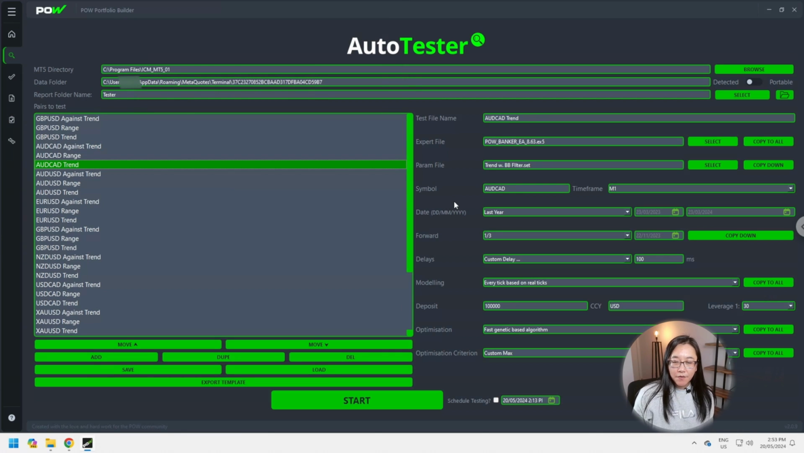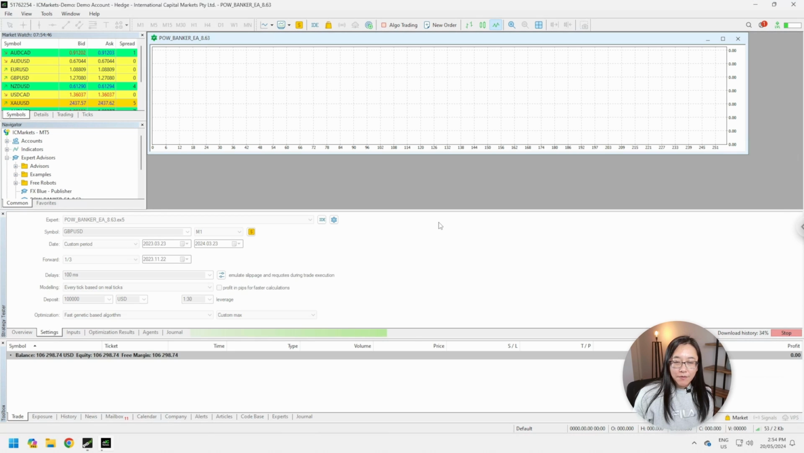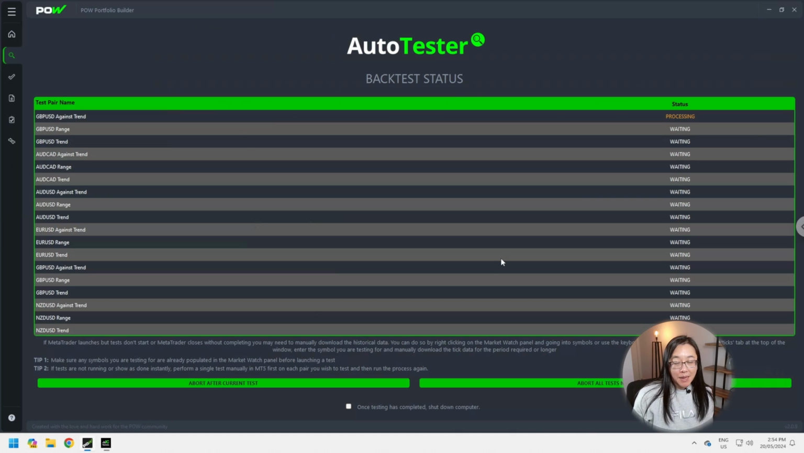So to start off the test, I just hit start at the bottom. I closed my MT5 terminal and made sure that all my symbols are in the market watch. Yes. You can see the MT4 terminal has been automatically started up by the application, and the first one, GPP against the trend, is already processing.